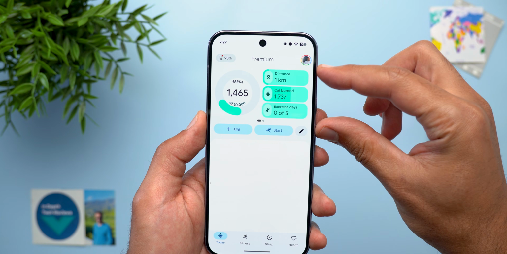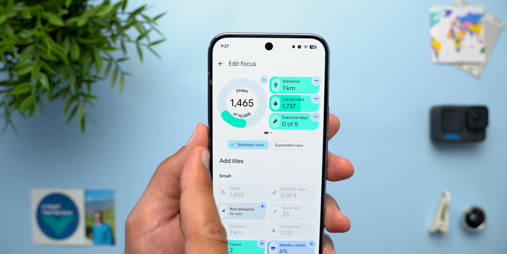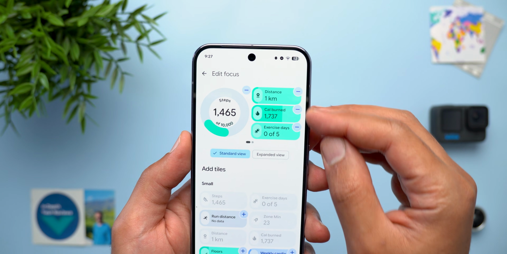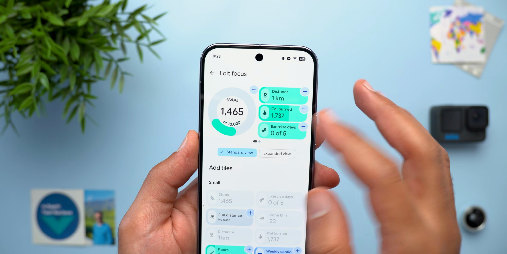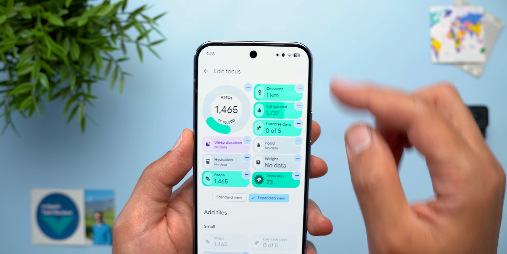Inside the app itself, when you edit the focus area using the pencil, you will see 2 different views. Standard, which shows up to 6 stats at the same time, or expanded, which doubles this number to 12.